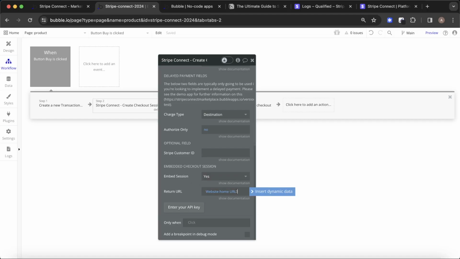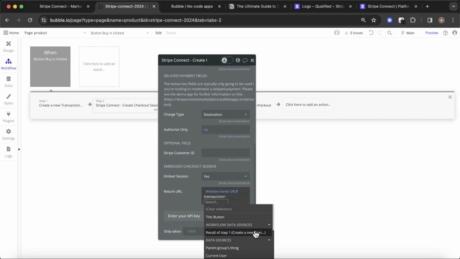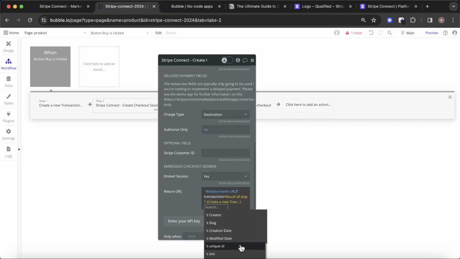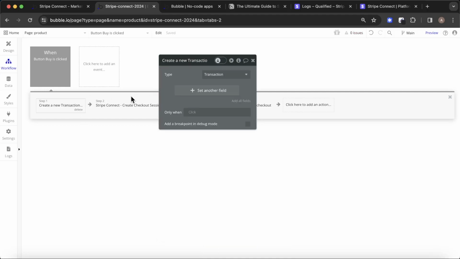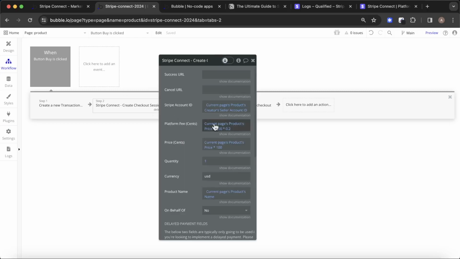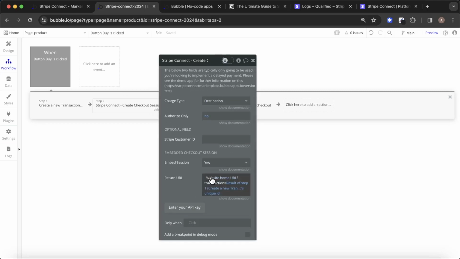So I'm going to put in question mark, and then I'm going to type in transaction equals insert dynamic data and the result of step 1, its unique ID. So you might remember we created a transaction in step 1. No information was actually set to it here, but a unique ID was created because we created a new transaction. I'm taking that unique ID and I'm adding it to the end of the return URL.